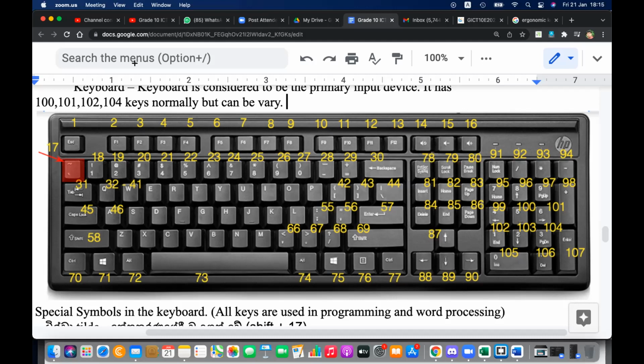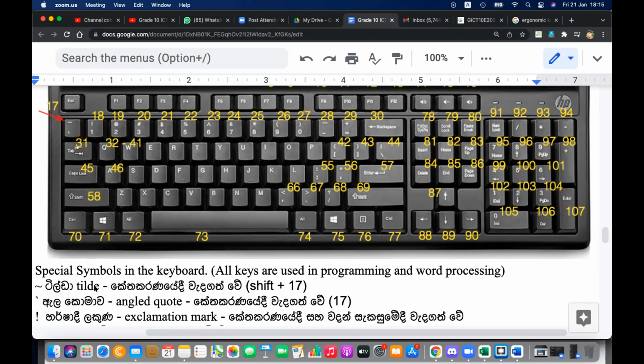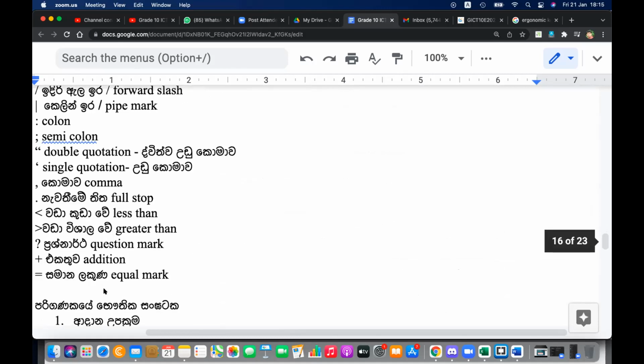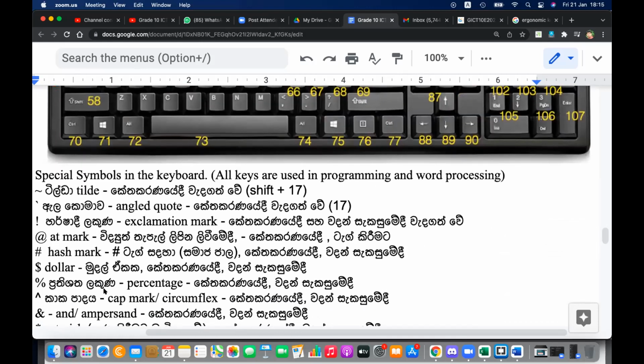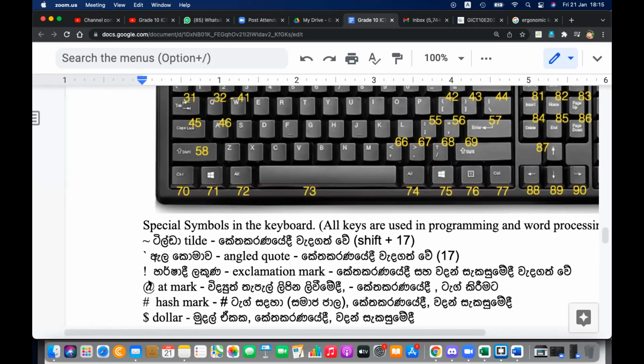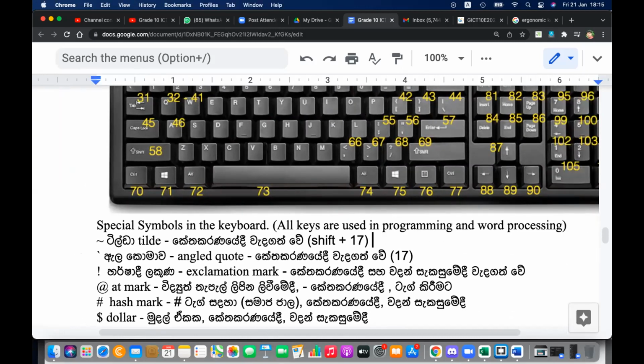That key is called tilde, right? This key is called tilde. You pronounce it as tilde. So better you write down why this is used. The tilde key is used in programming.